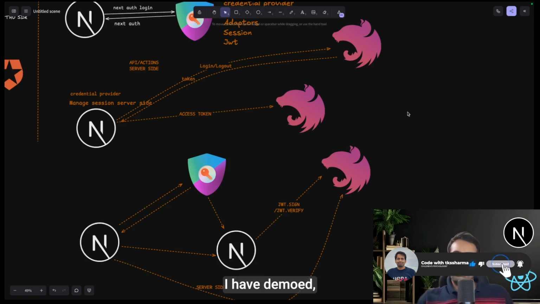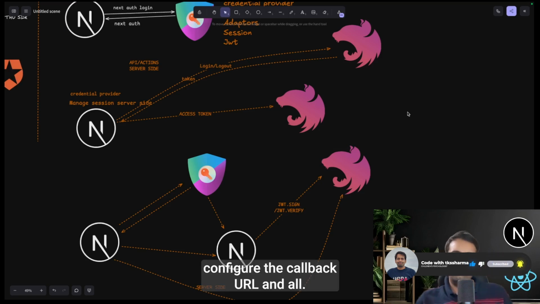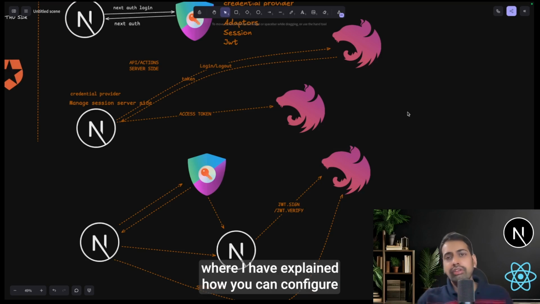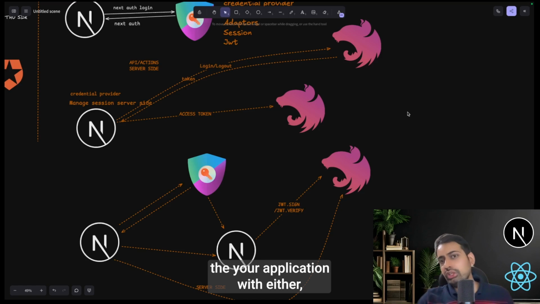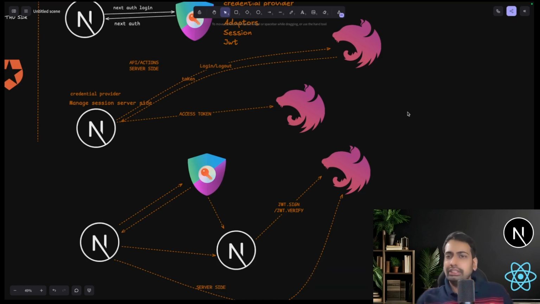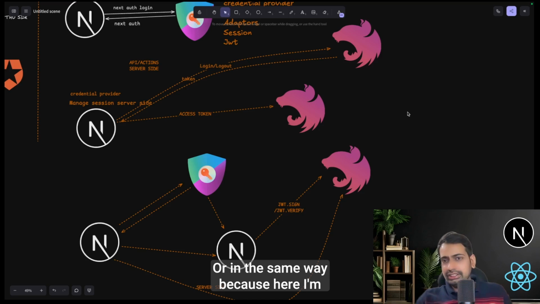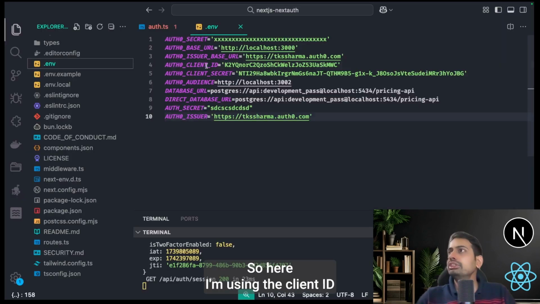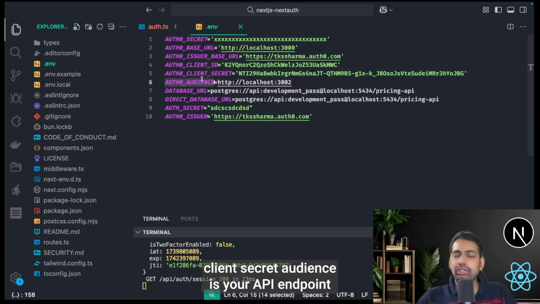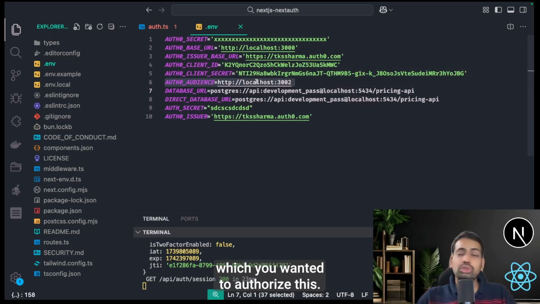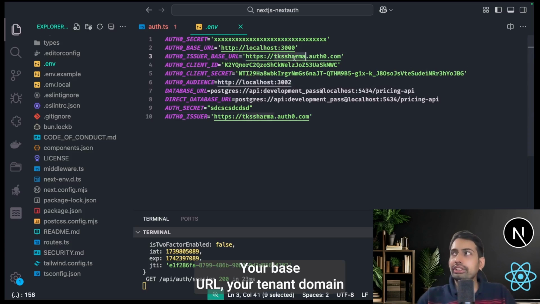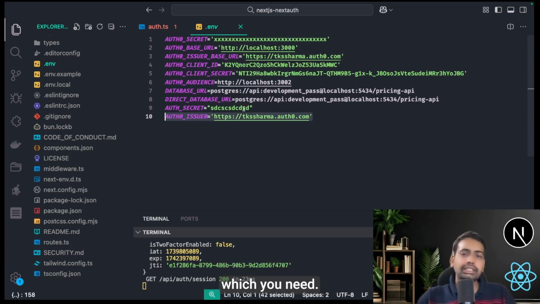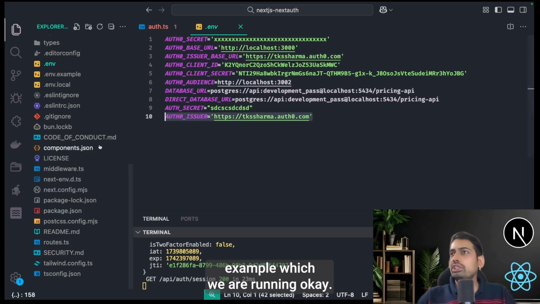And for the application I have demoed, you just need to configure the callback URL and all. If you want to know that, you can refer to my previous video where I explained how you can configure the Auth0 application with the Auth0 SDK with Next.js. Here I'm using the same credentials: the client ID and client secret. Audience is your API endpoint against which you want to authorize. Issuer base URL is your tenant domain, and your Auth0 issuer is also the same tenant domain, right? These are the credentials which you need, and this is a simple demo example which we are running.